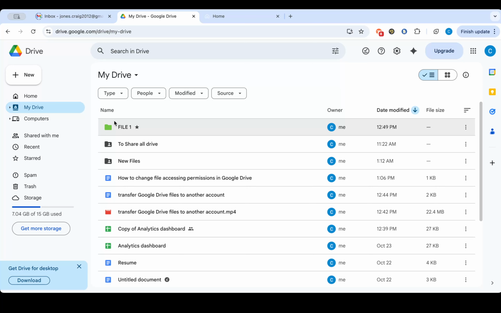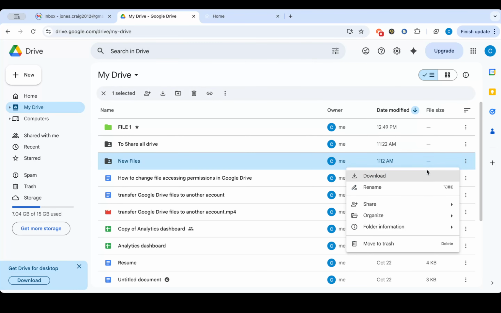First, you need to locate the file or folder whose permissions you want to change. So go ahead and open your Google Drive. Once there, you can either scroll through your files or use the search function to pinpoint the specific document or folder you want to adjust. This ensures you're working on the right file and avoid any mishaps later.